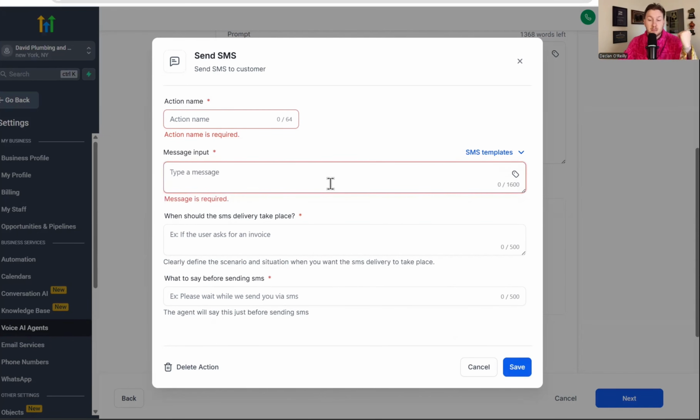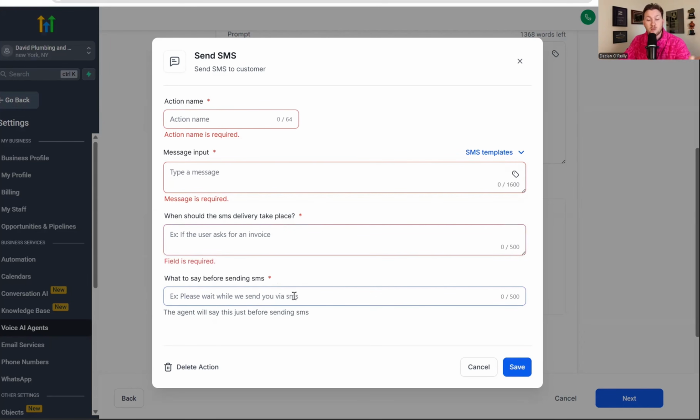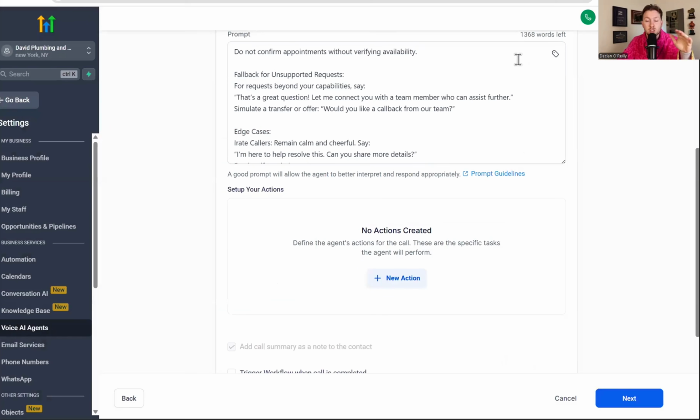If you don't understand SMS templates, go watch my other videos to create those. Then you can put when should the SMS delivery take place. Again, just like all the others, when they say a certain phrase or whatever the scenario is, you put it in there and it's going to do it. Then what to say before sending an SMS. You could be like, hey, we just texted you. So fill those in just like that. Very simple. Click save. Guys, again, if you have any questions on this, just let me know down below in the comments and I'll answer as quickly as possible.